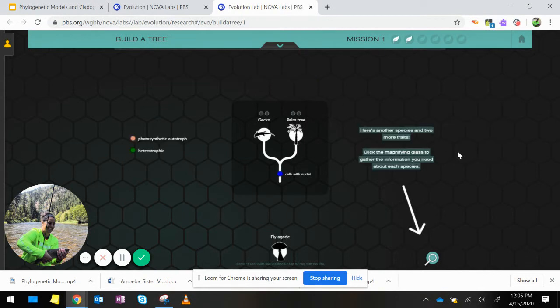Okay, so here's the next thing. Here we have a mushroom. Here's another species and 2 more traits. Click the magnifying glass to gather the information you need about each species. So we're going to have to look at the species and see what traits they have. So here we added 2 new traits, photosynthetic, autotrophic, heterotrophic.